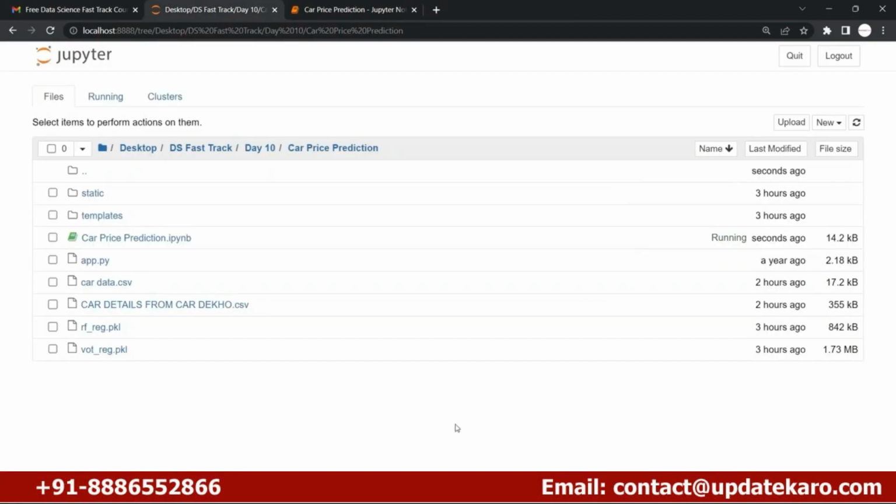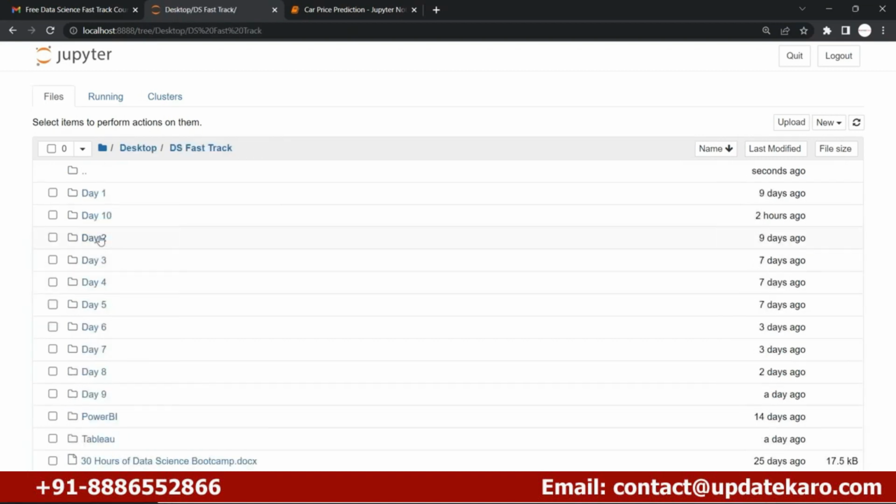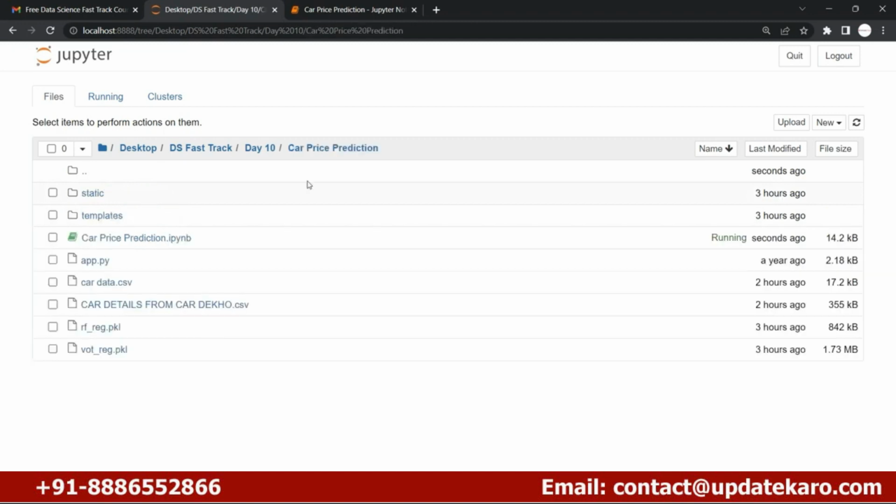Basically, open the Jupyter notebook. After opening the Jupyter notebook, wherever you have this particular file, after downloading this, I guess this particular folder will be in the download folder, right? So just go to the download folder. See, this is my download folder. Go to the download folder and you can open your file from there. For now, my file is in the Data Science Fast Track course, in the Day 10 folder. And in that we have one folder, car price prediction, which I shared with you, right?